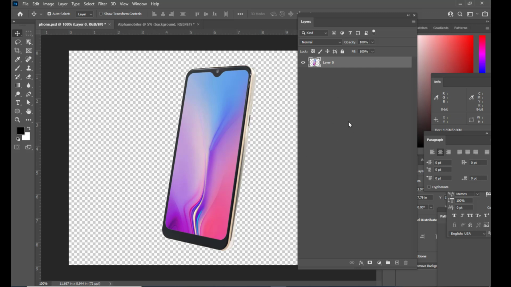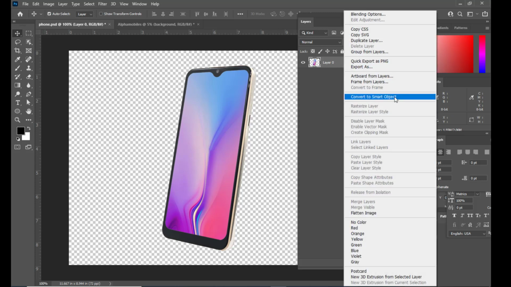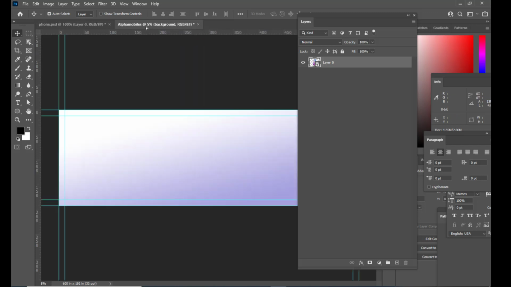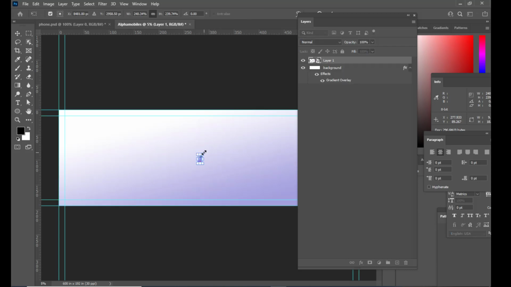So now we will simply right click on the layer and select Convert to Smart Object. Right. We need to convert it to a smart object because we have to preserve the quality. Right. So we'll simply drag the mobile phone here and we will scale the mobile. This is a very important step.